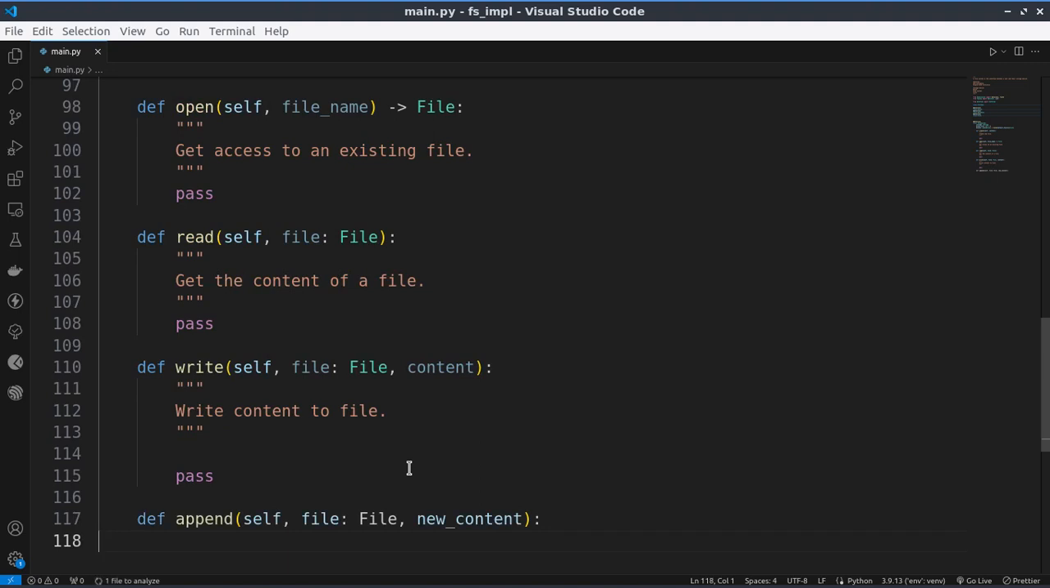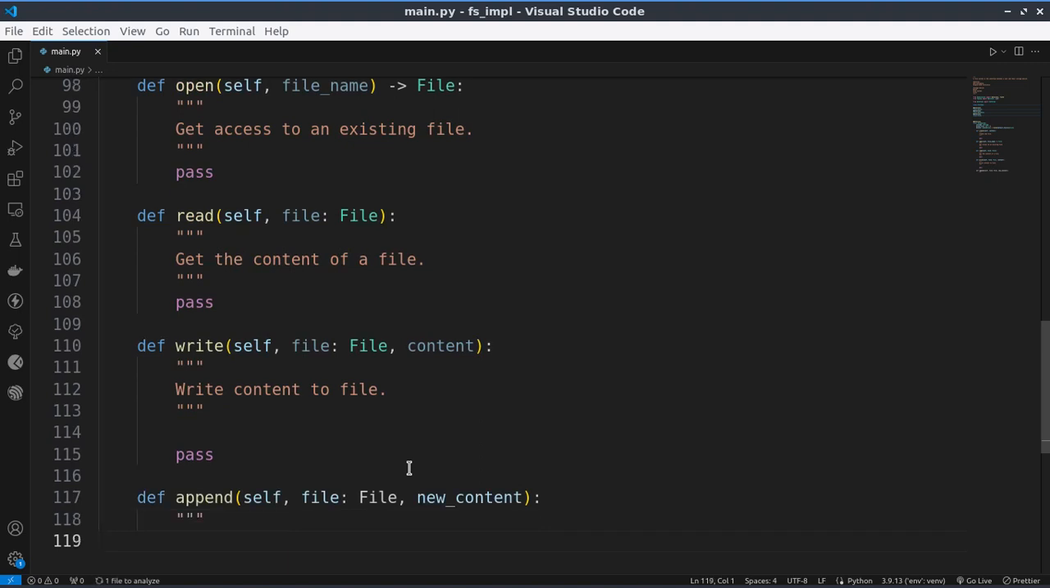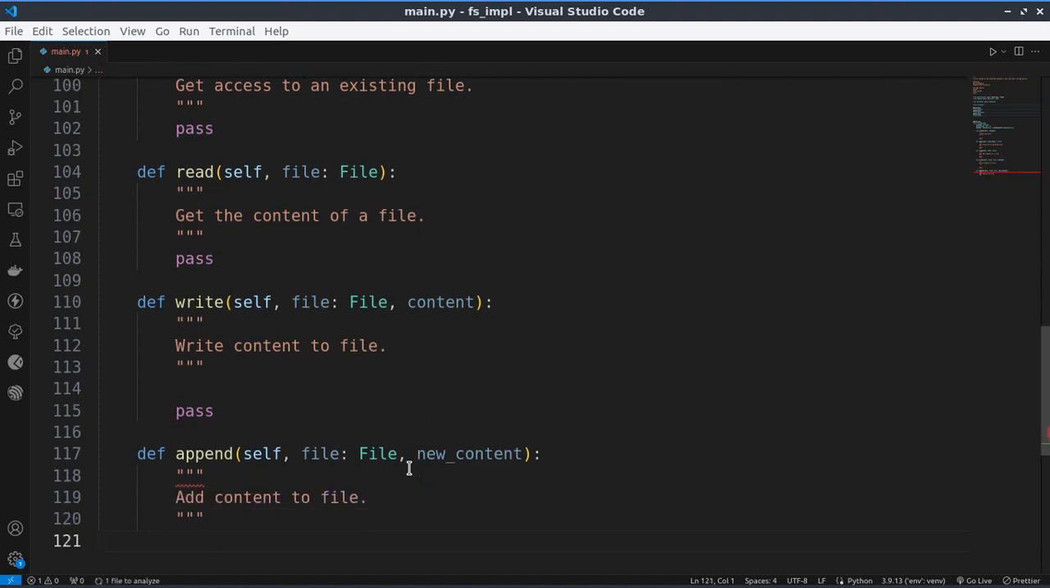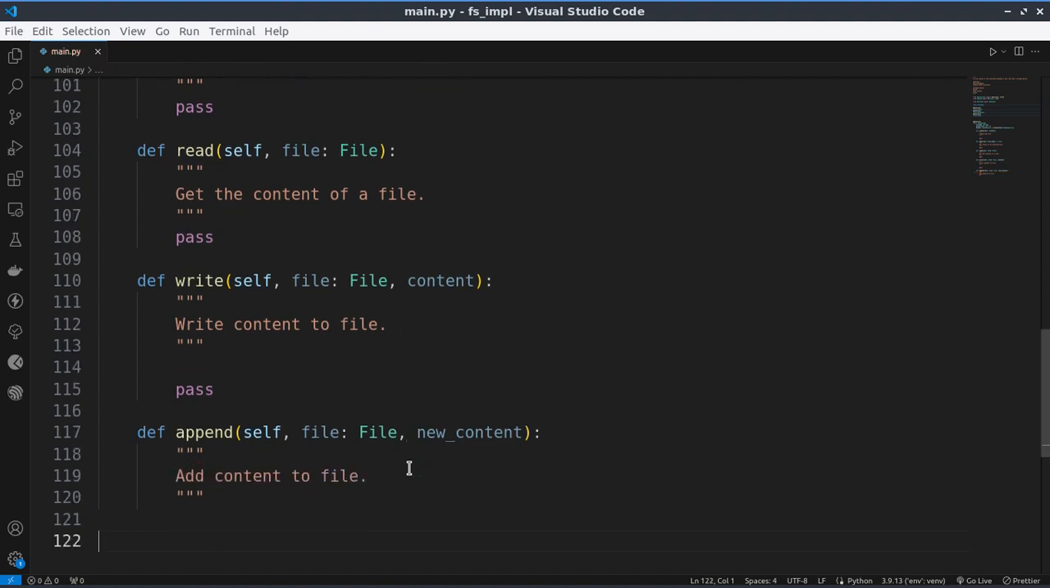So the next is the append. So I think it's really smart for us to make a difference between writing and appending. So if you're writing to an existing file, you're basically overriding all of the contents in the file. I think that's actually how Python works with the write option. If you write, you can just overwrite the entire file. Then if you're appending, you're just adding additional content to it. So we also have an append method that will add contents to a file.